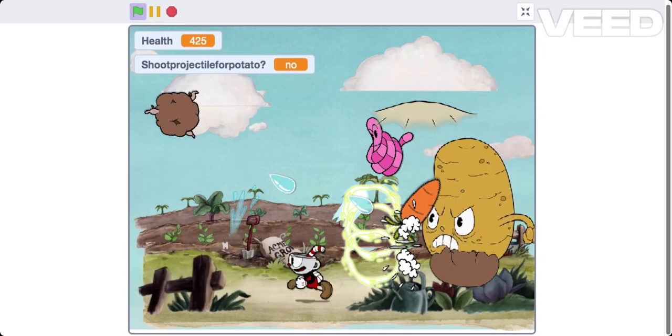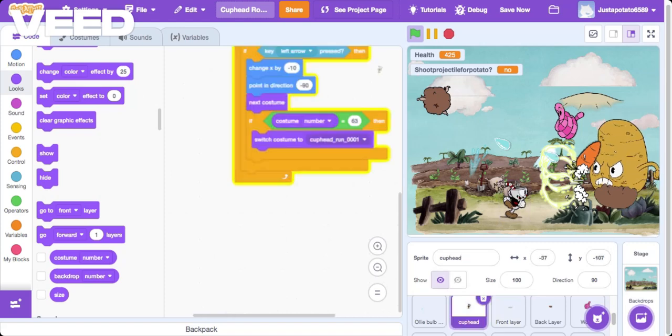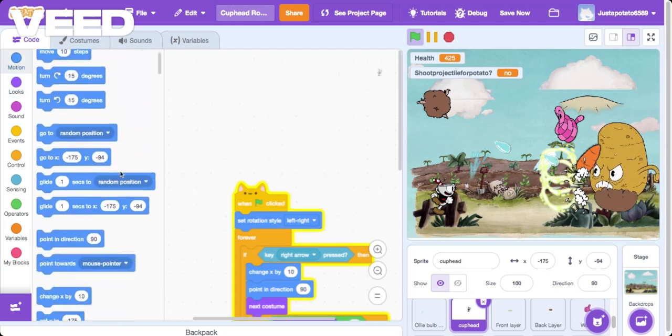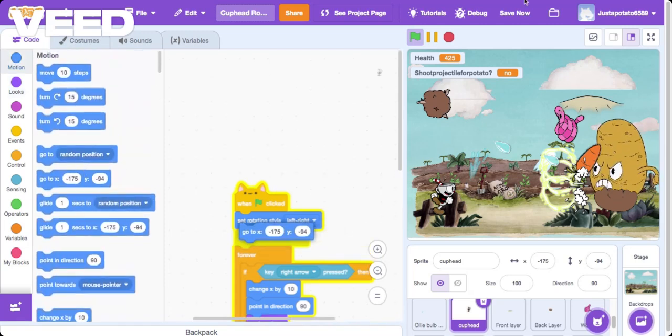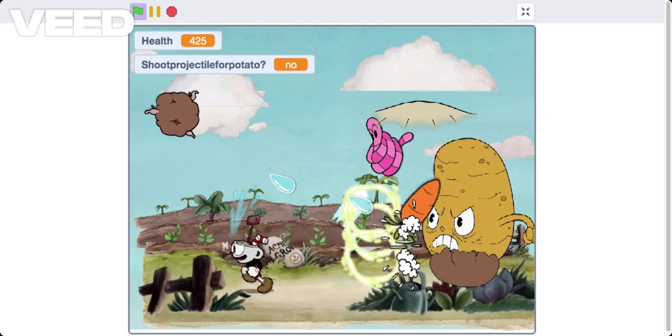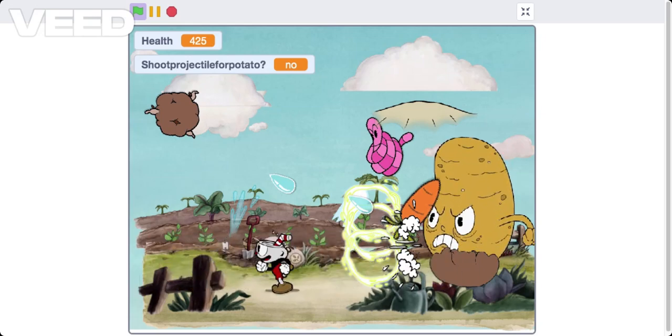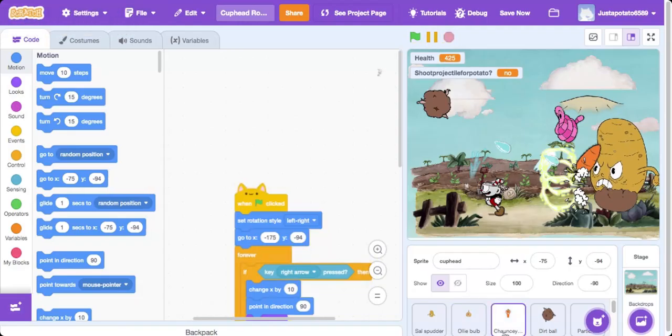There we go. We're gonna go to our Cuphead and then move him here. There. And then we're gonna go to motions, grab a go to X and Y block. There we go. Now when the flag is clicked, he is now teleported here. Good. We're almost done.